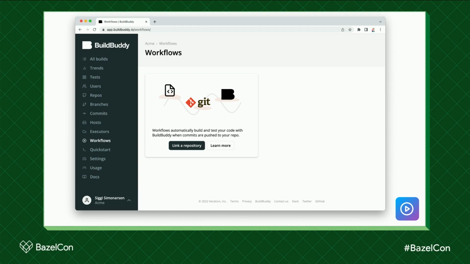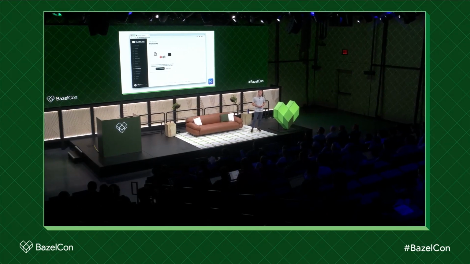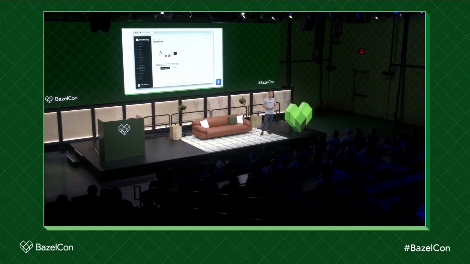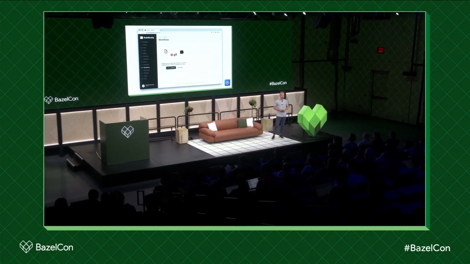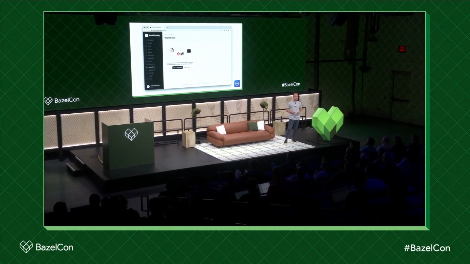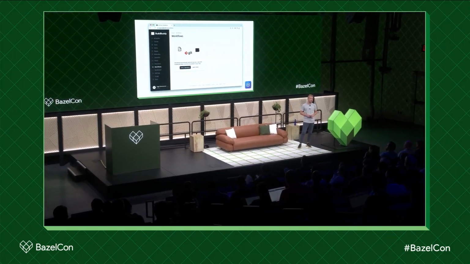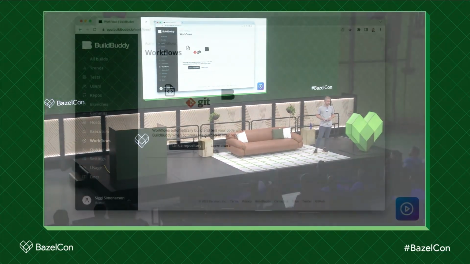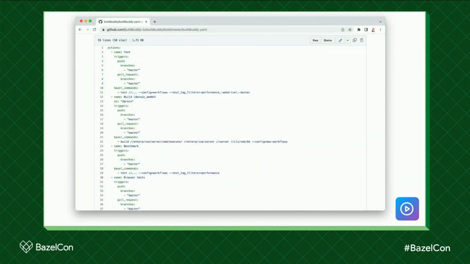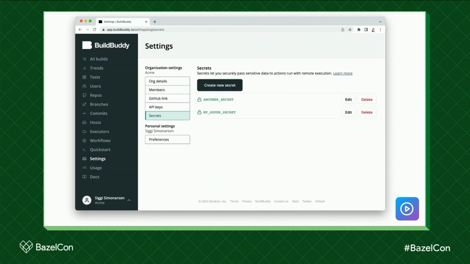Workflows is a CI service designed specifically for your Bazel builds. It uses Firecracker micro VMs with snapshotting to make sure your builds always hit a warm Bazel instance. We quietly launched this last year, but with BuildBuddy 3, workflows are ready for prime time. Setting them up is super simple. You just add a little YAML file to your repo, and you're ready to go.